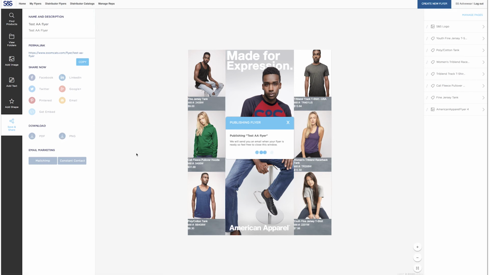With that being said, this is done. This is how fast you can make a flyer. It's underneath 5 minutes and you can share it with all your customers.